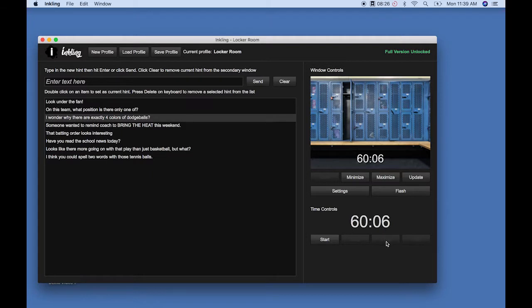So there you go. That is a look at Lock and Key's Iinkling escape room software.